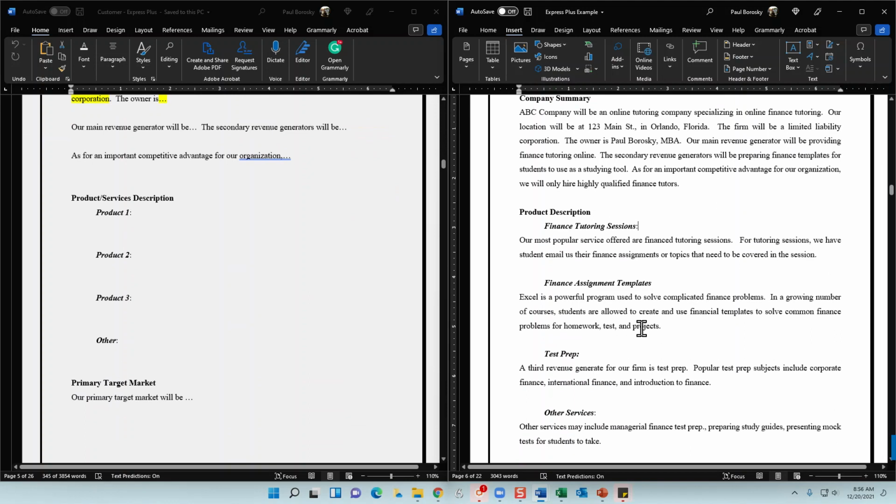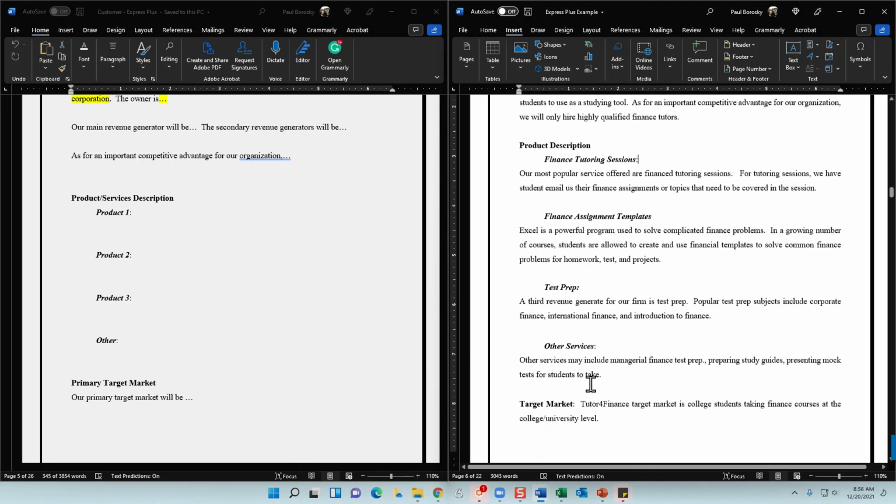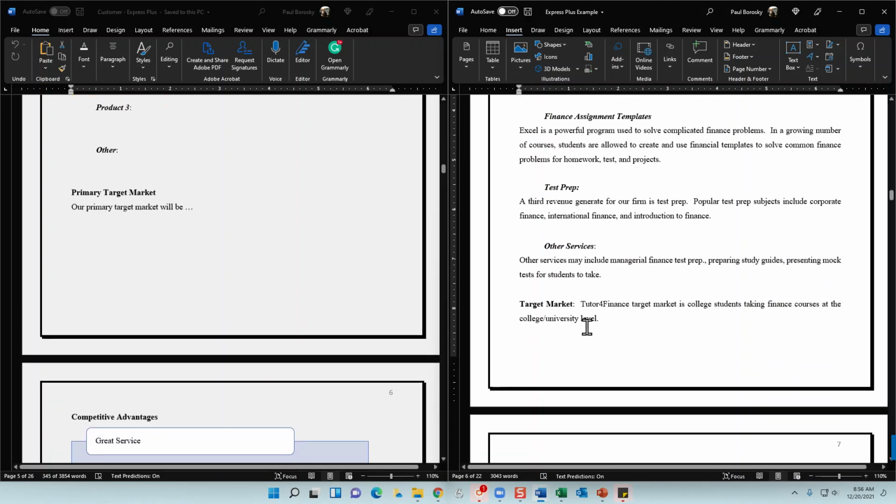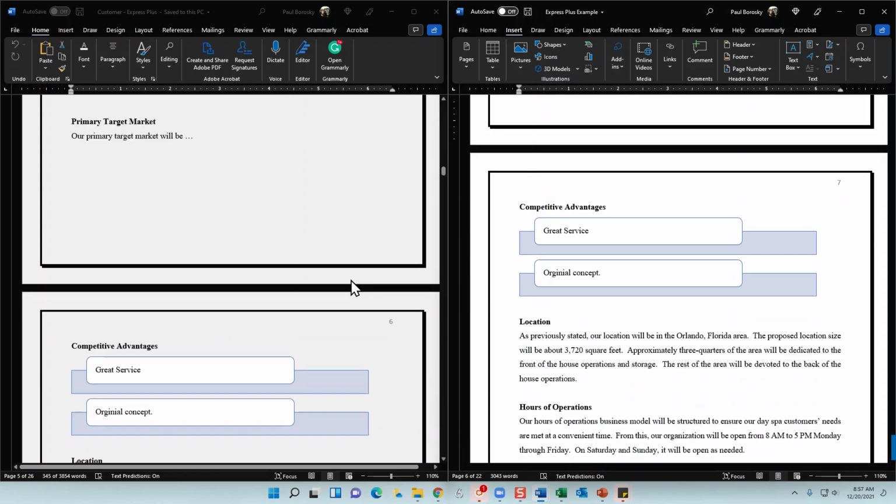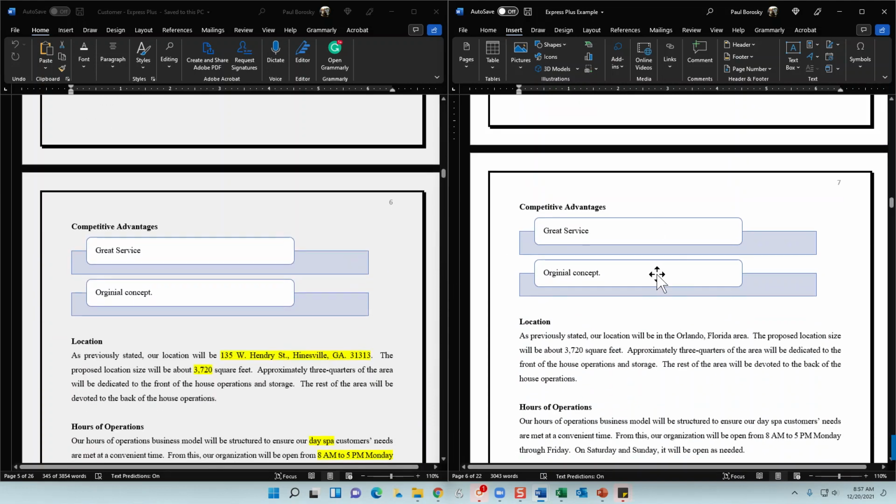Next is going to be the product description. For the Express Plus, I do go into up to 3 different product or service descriptions, 1 to 2 sentences each. Any other or additional product or service descriptions, I'll go ahead and list those down below. Next will be your primary target market. For the primary target market, I'll give 1 to 2 sentences as to who your main customer is going to be. Competitive advantage, this is going to be your information right here. We're going to just talk about what some of your competitive advantages are. We'll hit 2 of them right here.